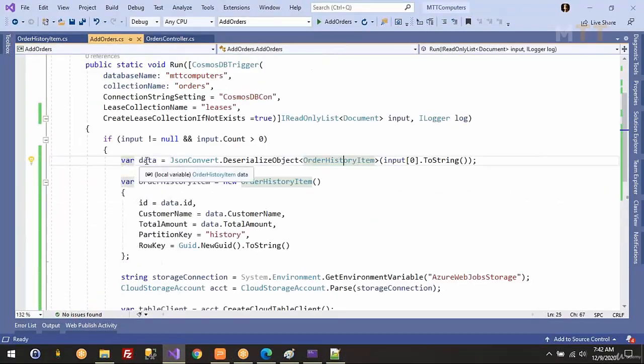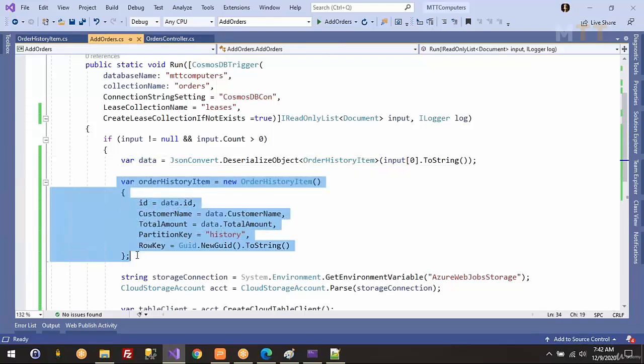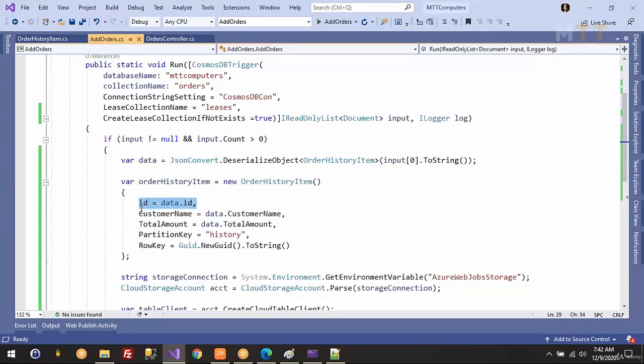And after getting that into a variable called data, I'm assigning the data here. I'm creating a new variable, order item history, and the row key I'm generating, the partition key I'm giving as history. This total amount, total name and all, I'm just passing from the values which I received from here.